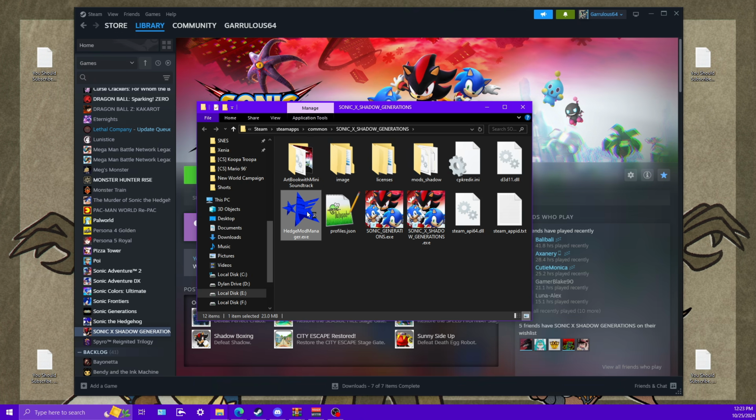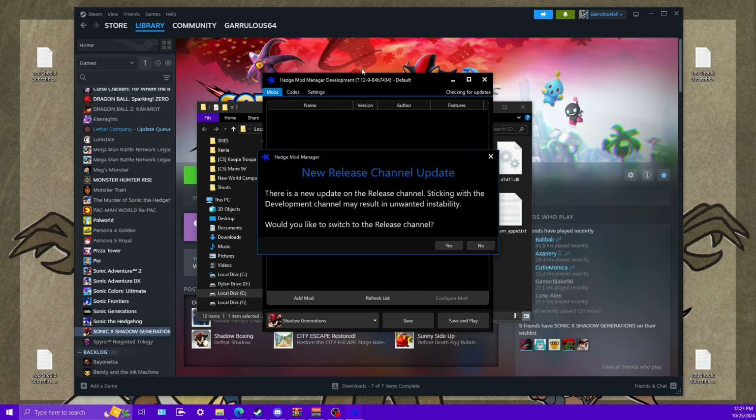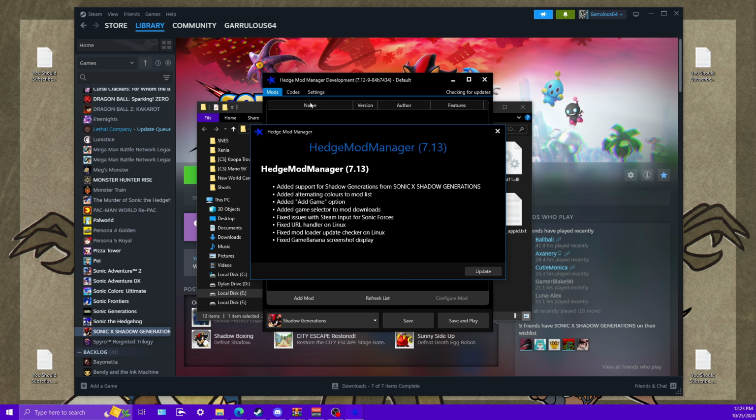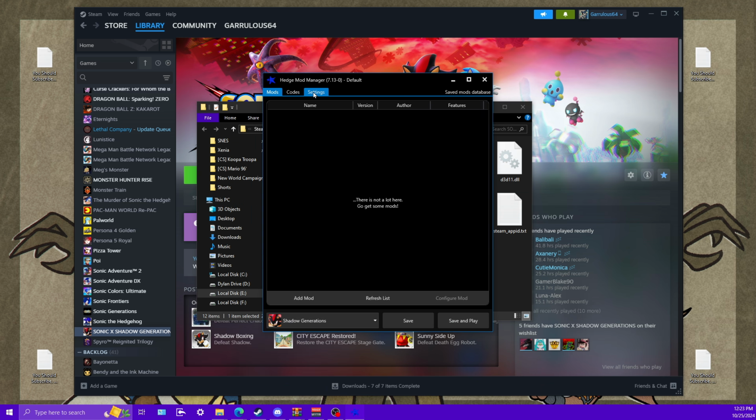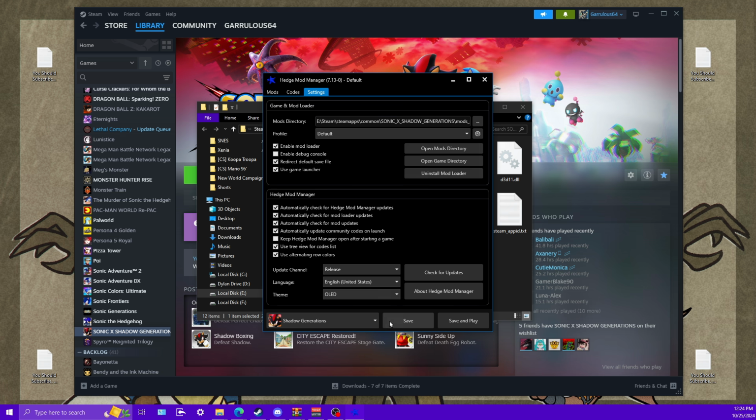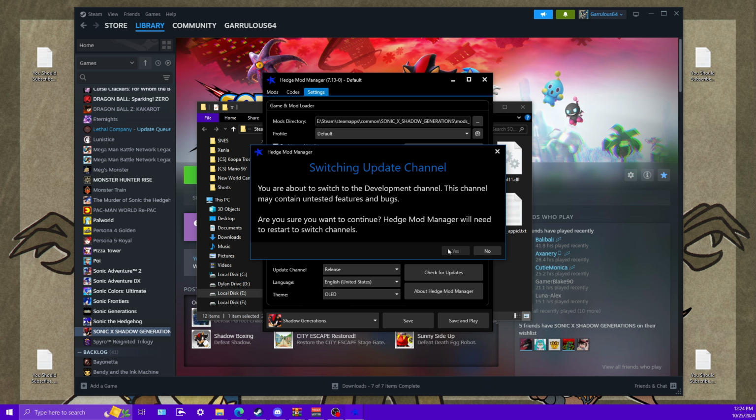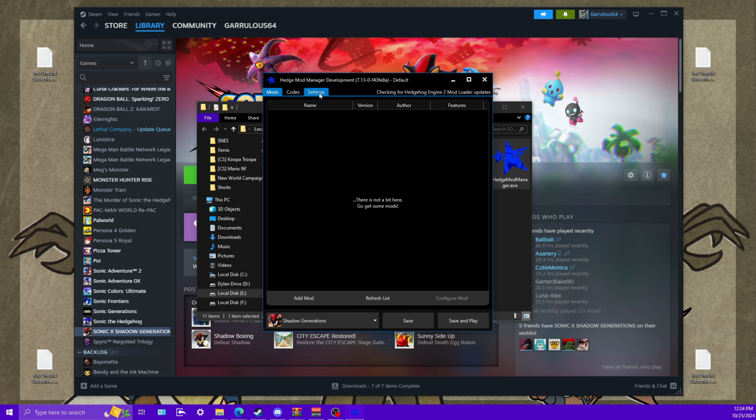Once this is in here, you're going to want to double-click and make sure that this thing is installed. Let it update if it needs to update. There's going to be a lot of updates now because the game is new, but you're going to need to come over here to Settings, and you need to change this so it doesn't say Release. You're going to need to change it to Development, and once it's Development, it's going to do another update, and then it should reboot once it's ready.